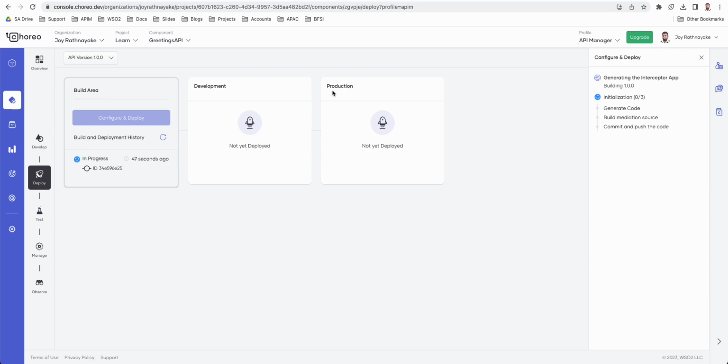But if you're going ahead with an enterprise subscription, and if you're going ahead with a private data plane where you're going to deploy Choreo into your own Azure, AWS, or Google Cloud, then you can have as many environments defined. You can have development, UAT, testing, production. You can have any number of environments defined. So with the free tier, you have only two.